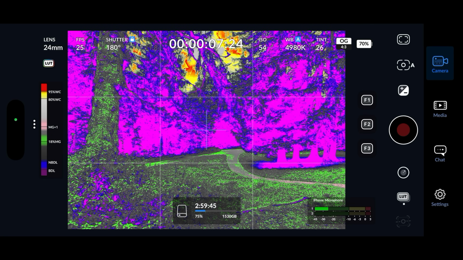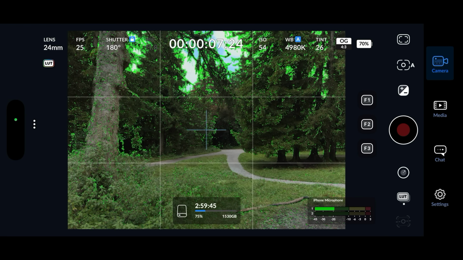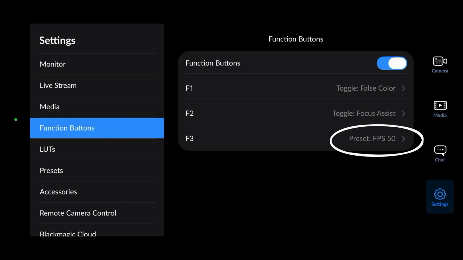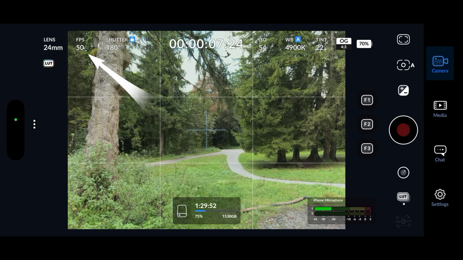I set F1 to false color, which is the best tool for checking exposure. I set F2 to focus assist, which highlights what is in focus and is especially helpful when filming on a small screen. Finally, I set F3 to 50 frames per second so I can quickly switch to slow motion recording.